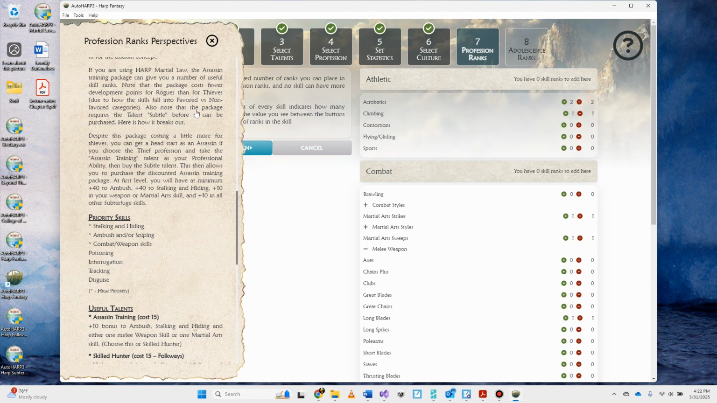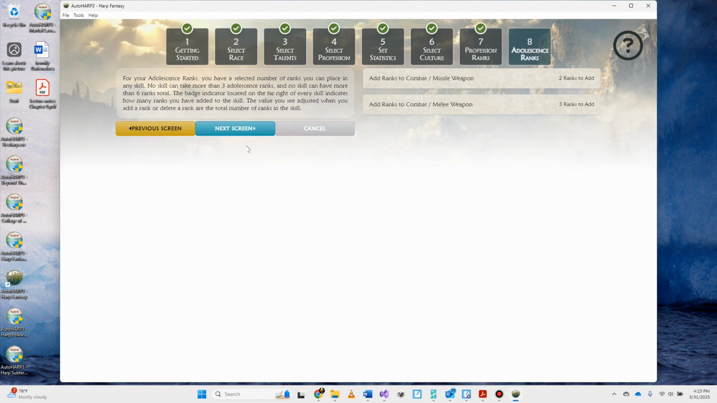So notice that this stays up as I'm able to rank. This gives you all the information that you need, and this stays up so that you can rank at the same time. Click on that X to close, go to next screen.